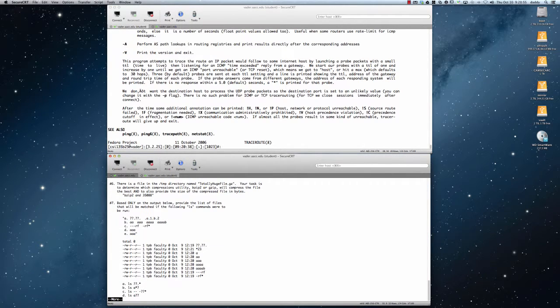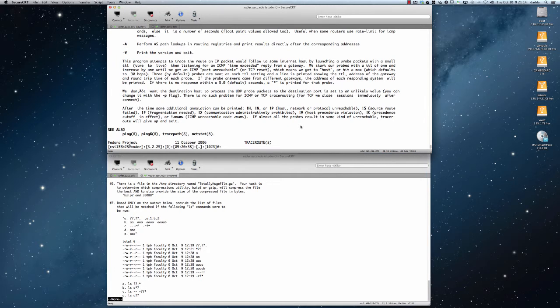All right, on to number 6. There's a file in the temp directory named totallyhugefile.gz. Your task is to determine which compression utility, either bzip2 or gzip, will compress the file the best, and to also provide the size of the compressed file in bytes.